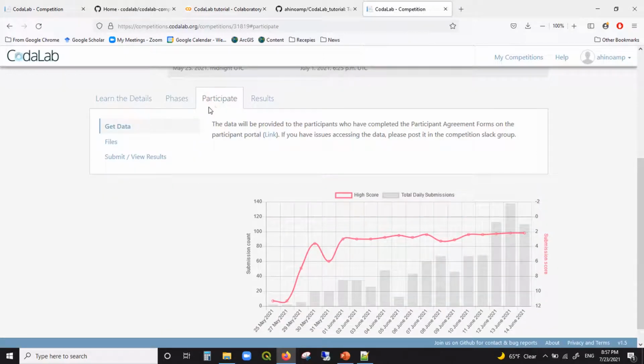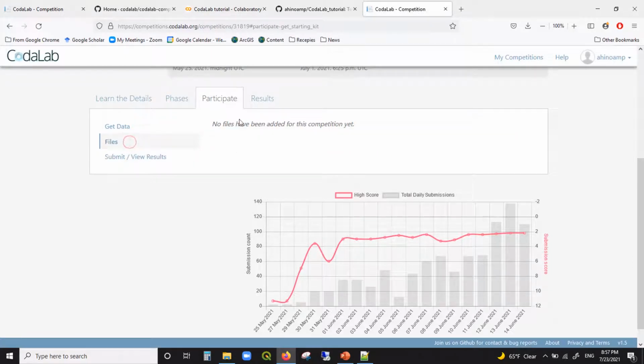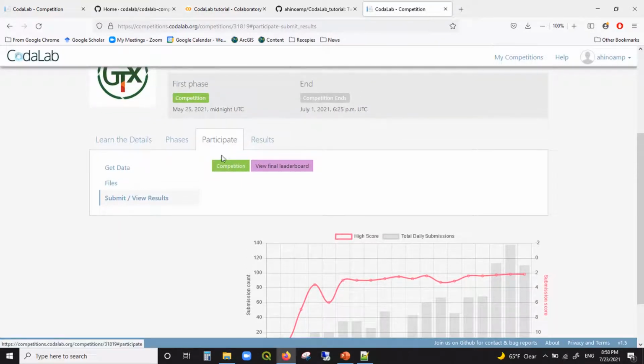Then they can go here to participate. You can get data from the link. If you have files, you can also put them over here. We didn't, but it's possible. And then they can go and submit and view results. Now, this competition is over, so you cannot do it, but I'll show you on our example one that we're going to make in the tutorial how participants can make a submission.